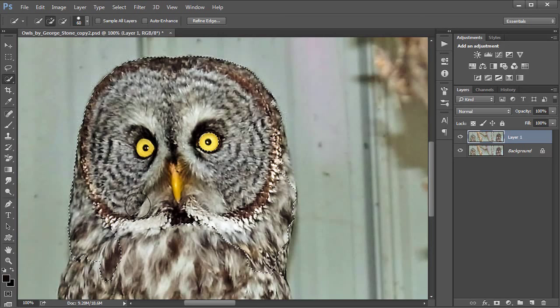Notice some of our edges aren't great yet. We'll worry about that in a minute. You don't want to go outside the borders, but you want it to come up to the edges. See, we're outside the border there. We'll just kind of paint. We'll worry about the borders here in a minute.